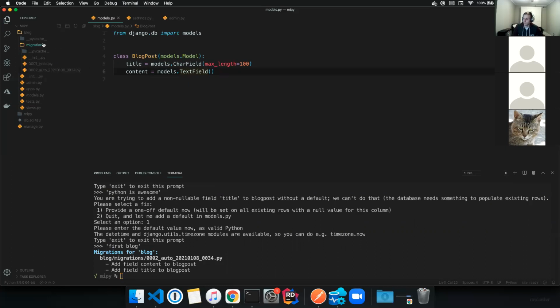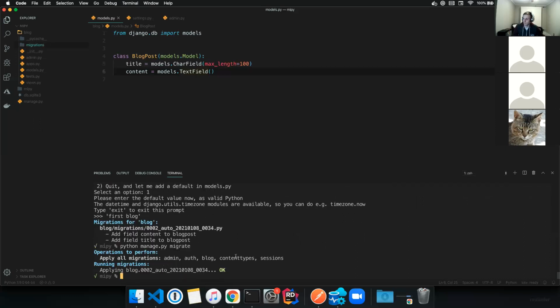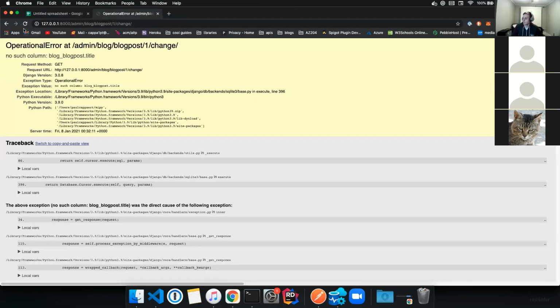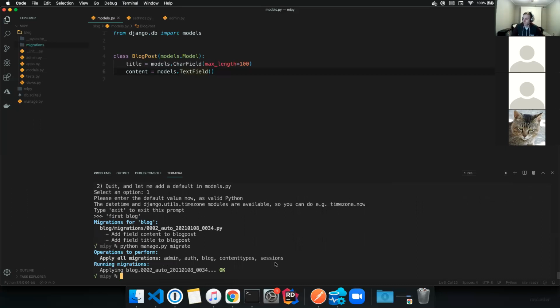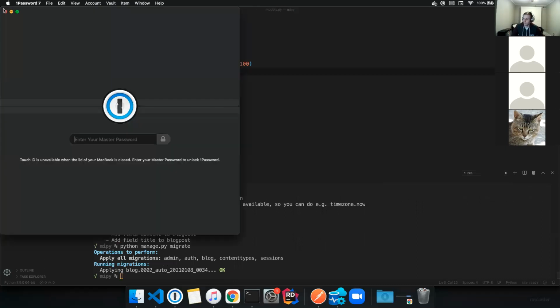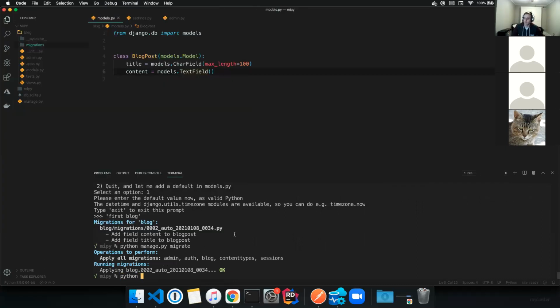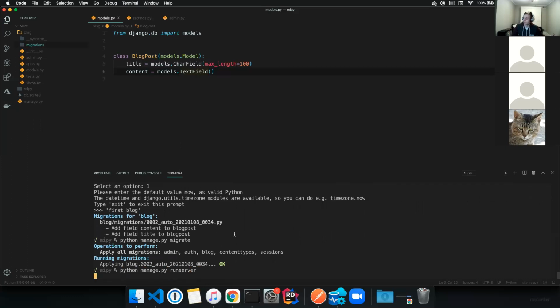Now we've got 2 migrations. Now we can do python manage.py migrate. That will apply those migrations to our database. And we can reload, start the server back up. Didn't mean to open that. python manage.py runserver.